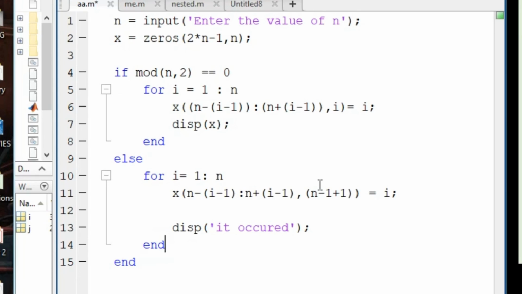So let's quickly take a critical look at this. We enter 1 into the program. We will have 2 times n here, which is 2, and 2 minus 1 will be 1, and we know n is 1. So we are going to have zeros(1, 1), and zeros(1, 1) will return a 1 by 1 dimension. It's the same as a 1 by 1 matrix of 0. So this means that x will be equal to 0 from this place.